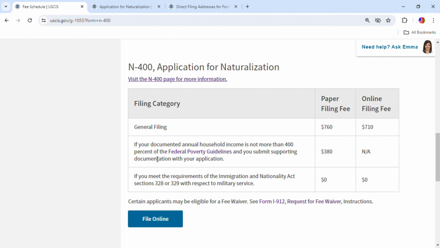If your documented annual household income is not more than 400% of the federal poverty guidelines, and you submit supporting documents with your application, the fee is $380. So if you want to get a reduction on the fee, you must file the paper version. You cannot file the online version. So in my case, I'm going to do the paper version because it's $380. I save almost half of the price.